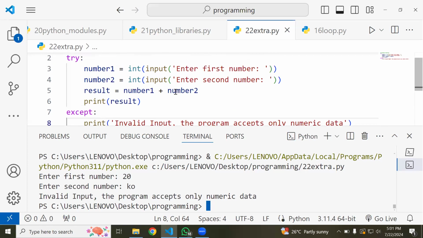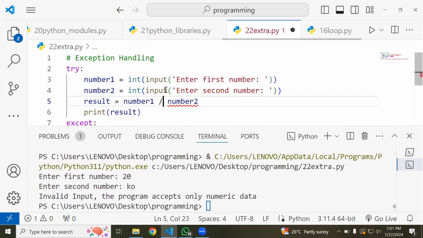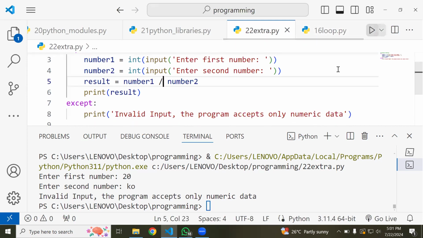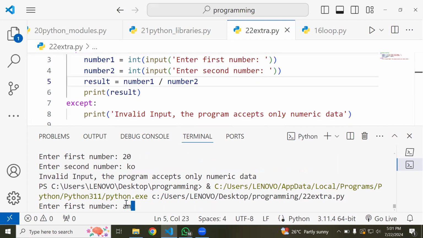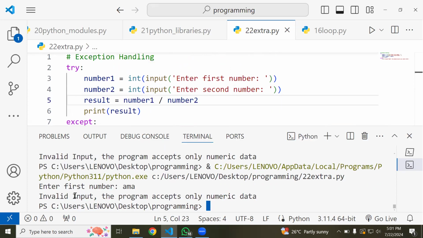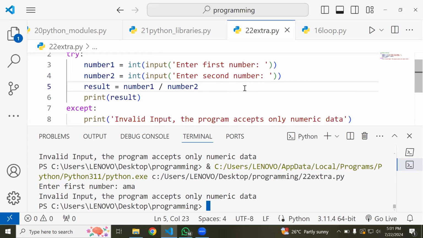Now let's look at something over here. Let's say this time around, I just want to do a division. This is an arithmetic operation. So now when I type letters over here, this is going to be caught on this line, the first one. Enter first input, and then I'm getting invalid inputs. The program accepts only numeric data. But now there's a problem, not too much of a problem, but I want us to be more pragmatic, because whichever error will be different from another. Let me give you a typical example.